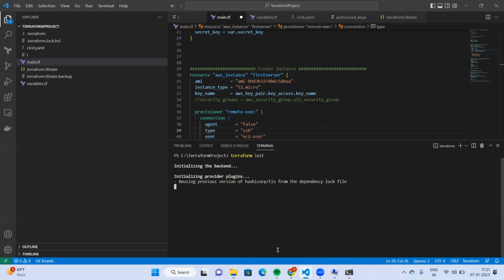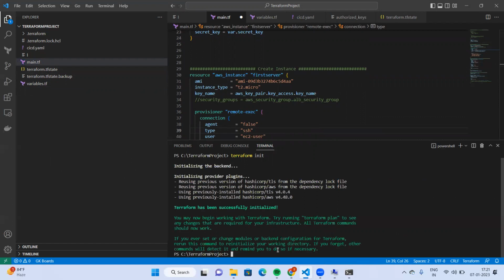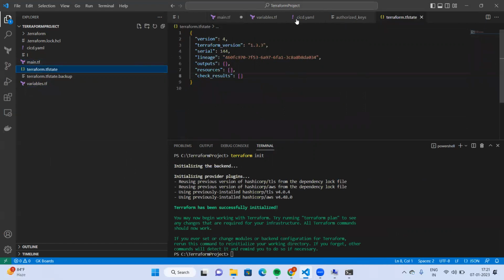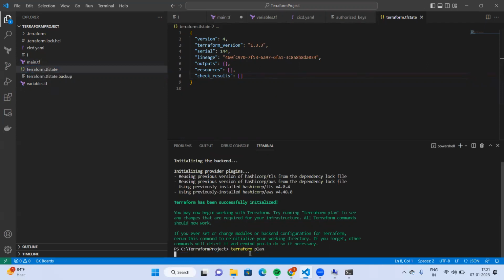Okay, so for the same name, it is throwing an error. The template which I showed, I have deleted over here. So it is cleaned up. If you look at the Terraform TF state, nothing will be there. Now I'm going to run Terraform plan.